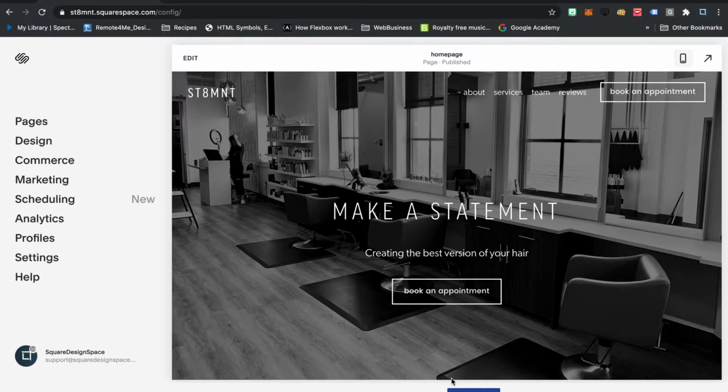So what we're going to be talking about today is how you can now have a mobile logo for your website and a desktop logo, which is really nice because sometimes your logo is a little too big to fit on a mobile screen. So that solves that problem.